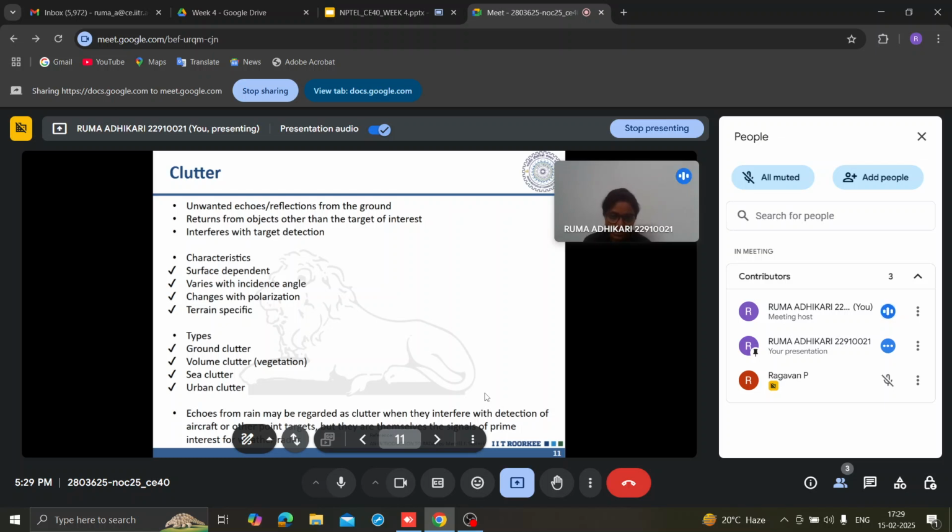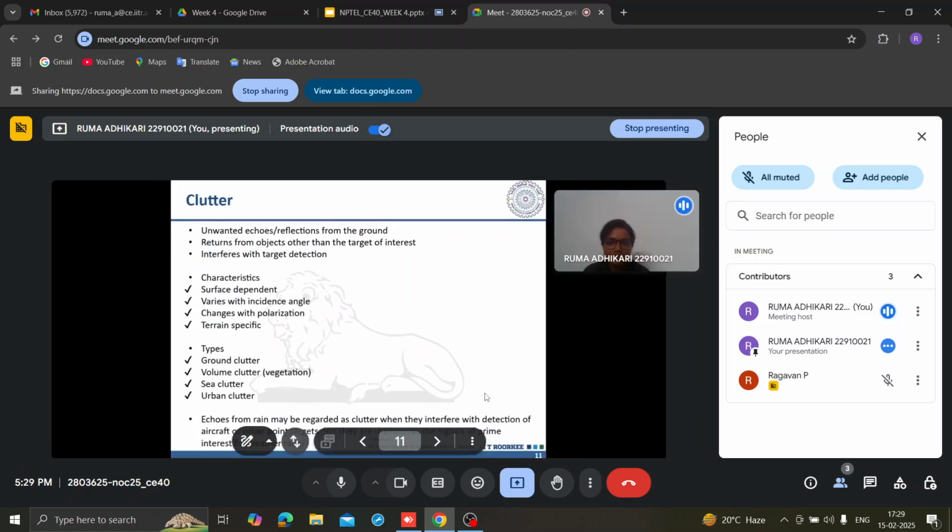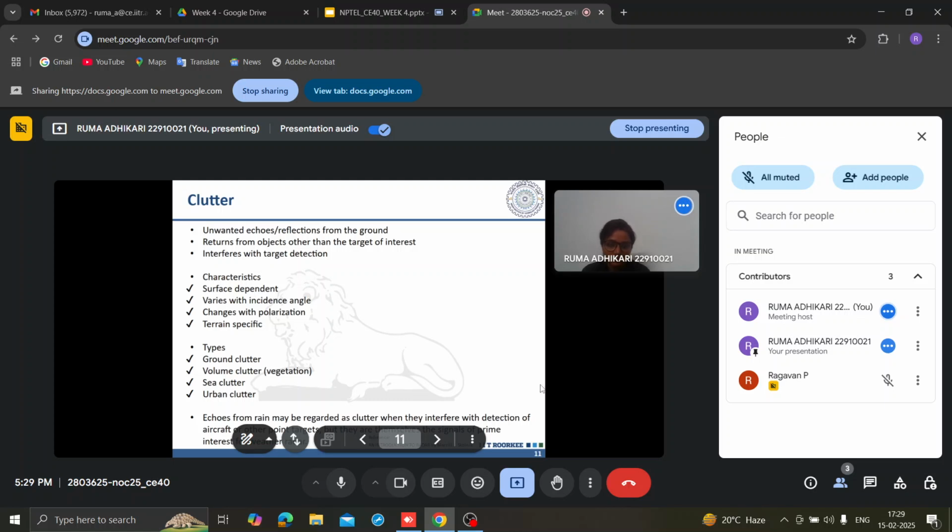The characteristics are that it is surface dependent, varies with incidence angle, changes with polarization, and is terrain specific. Types are ground clutter, volume clutter, sea clutter, and urban clutter. Many types, and there can be other types. As I told you, whatever is not of interest to us is clutter.